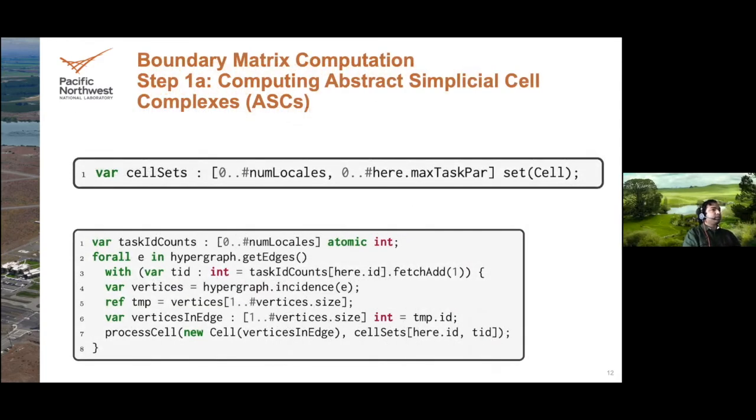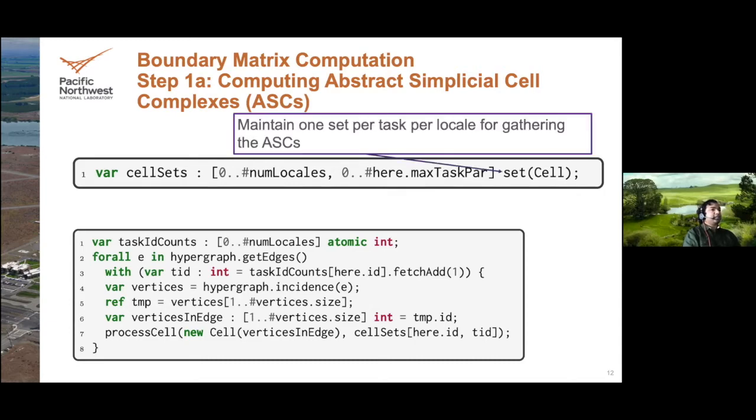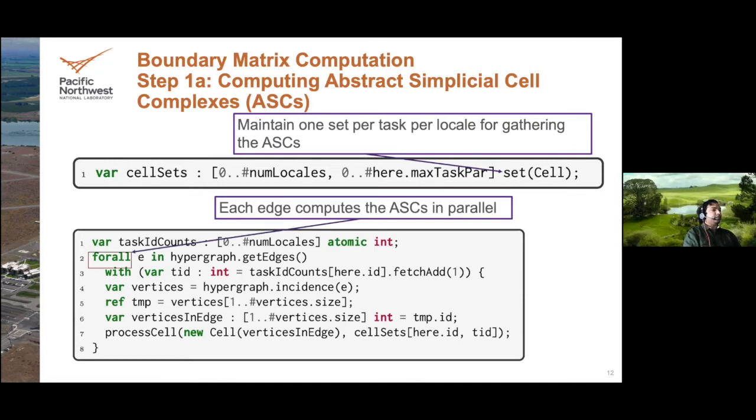And so how do we do it? To compute these, we call them abstract simplicial complexes, but it's a fancy name for saying that we are generating these power sets. To do that, we maintain one set per task per local for gathering these abstract simplicial complexes. Then for each of the hyperedges, we generate this power set in parallel. And this is happening here. This is the code snippet that does that.